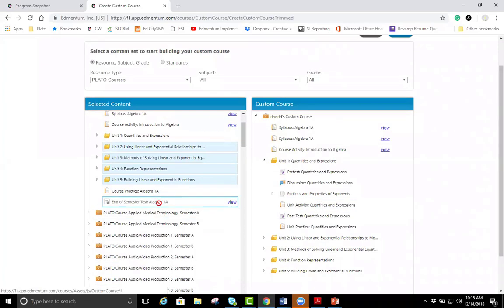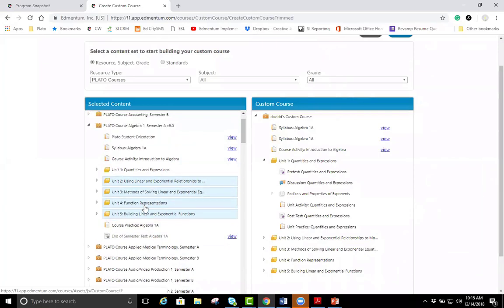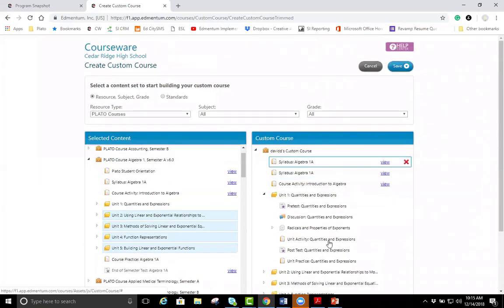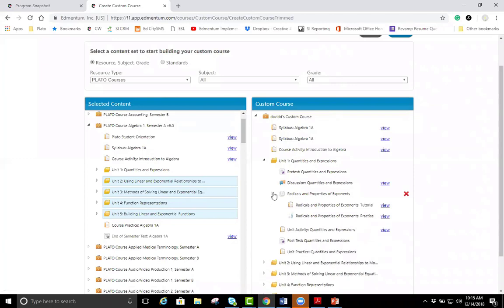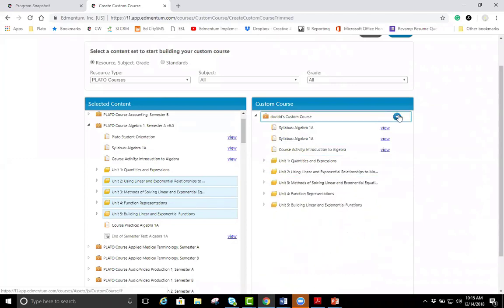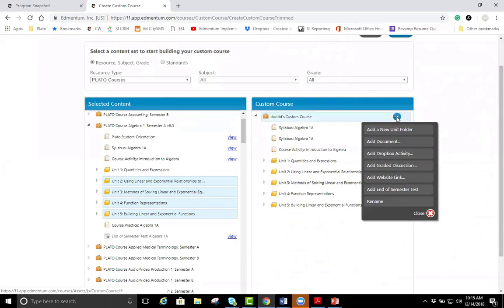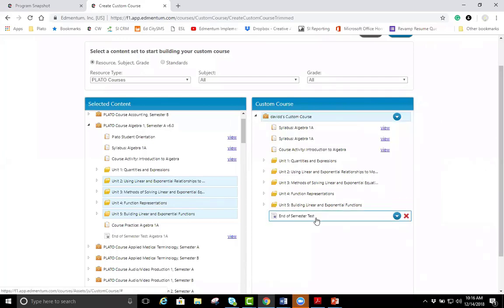You'll also notice that the end of semester didn't come over. It's actually grayed out. And the reason why is because the end of semester generates content based off of what you put in the course. So say I was done with this course. I'm going to collapse it. Say I was done and I wanted to generate the end of semester. I can click this button over here, which gives me a few options like adding units, adding documents, adding a Dropbox activity, website. I can also rename the course from here. But if I add my end of semester, it pops down here. So then that end of semester is only based off of the material here.